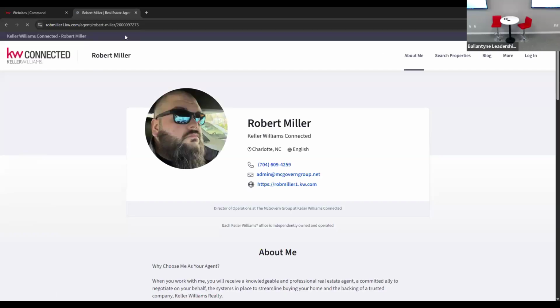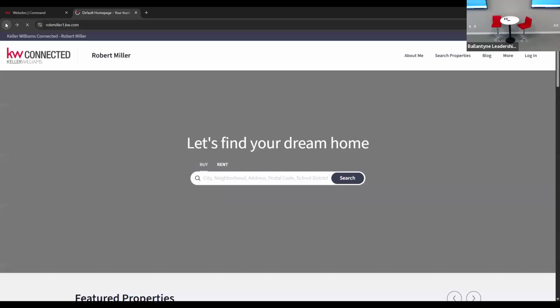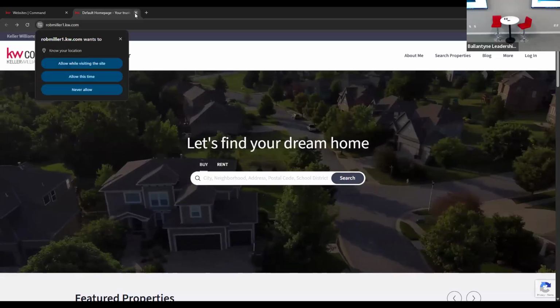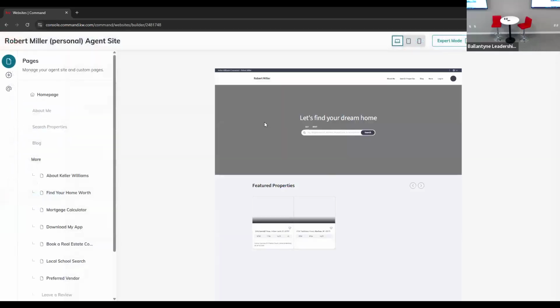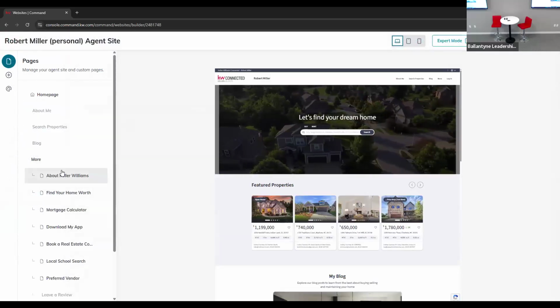But this is where it's already built up for you. If you don't do anything with it, it's still there. It's got the picture you provided, the name, where you're from, all that good stuff, phone number, email address. Everything's already built in here. But you can change it. You can make it better. So we can go to manage website, and it'll bring up what it looks like exactly.